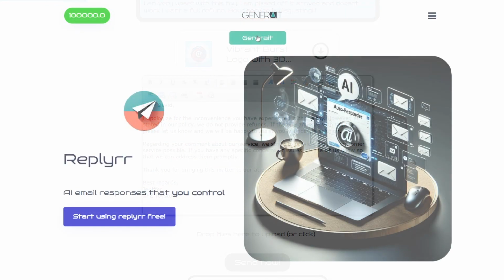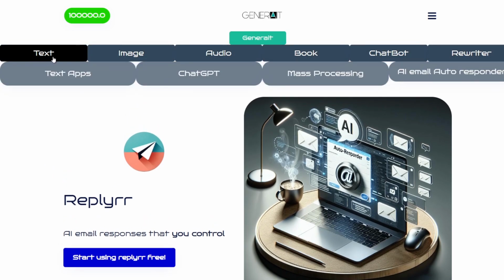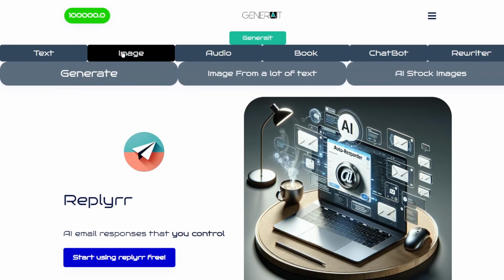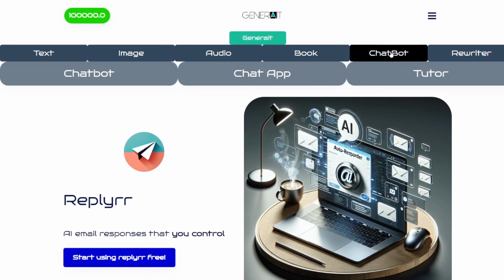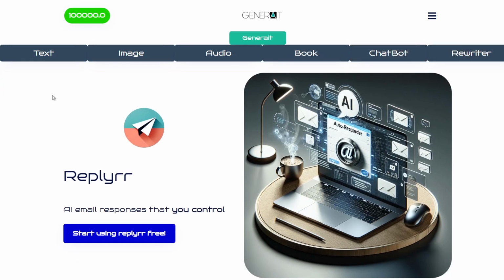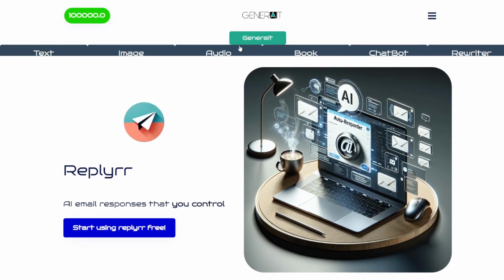Just a bit of background, Generate is a website that offers multiple types of apps. As you can see at the top here, we have text apps, image apps, audio apps, book creation apps, chatbots, and a rewriter. But today I'm going to focus on a text app, AI email autoresponder. When you click that, you'll reach this page.